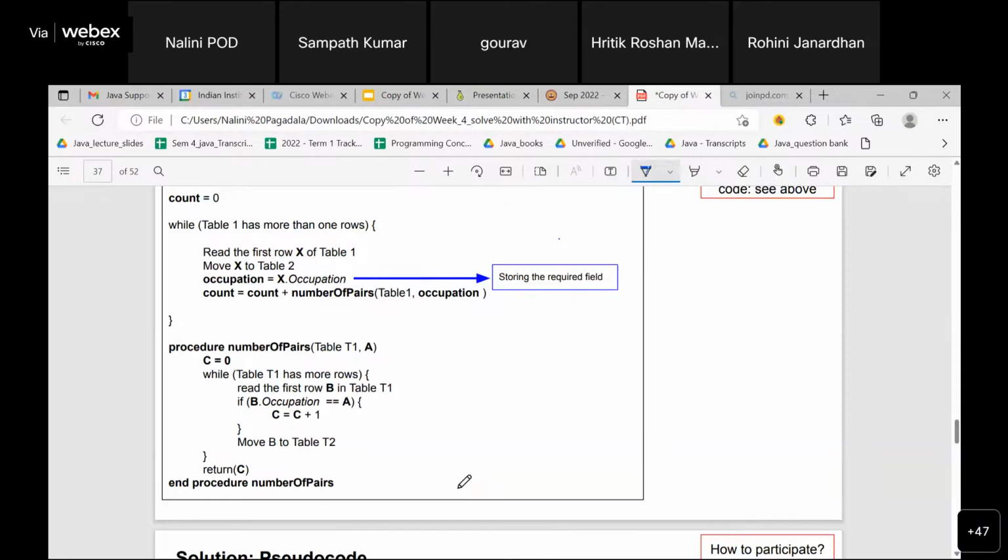Yeah, ma'am, actually explain one thing. The parameter of the procedure, which is table T1 and A. Please explain this thing. I didn't get it. Okay, how the procedure is number of pairs. What we are passing to the procedure, table 1.